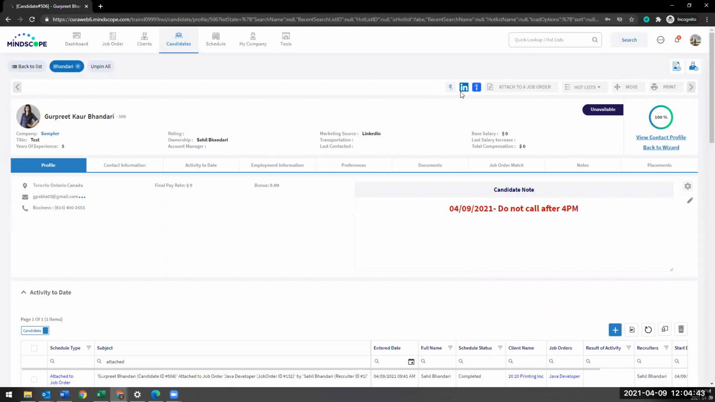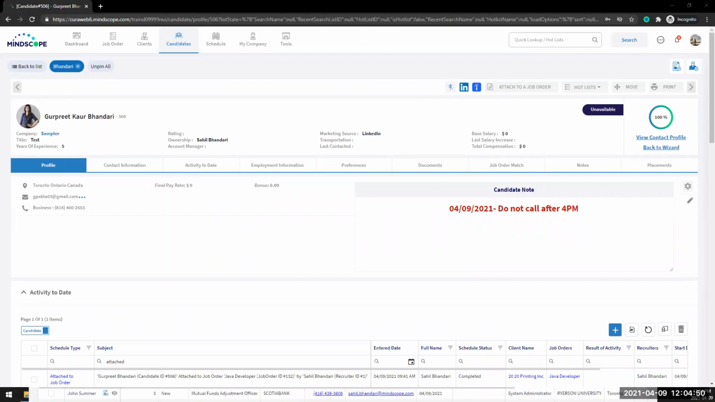Then we have a new pin feature. This feature is actually located in the clients and the job order section already. You might be working on a job order and you're flipping through a bunch of candidates. And let's say you want to pin this candidate, pin the next candidate, so that way you can flip through the profiles really quickly. There's a new button right over here.